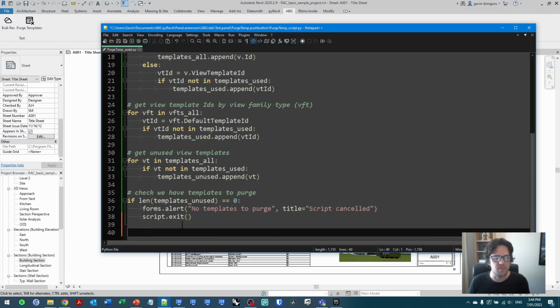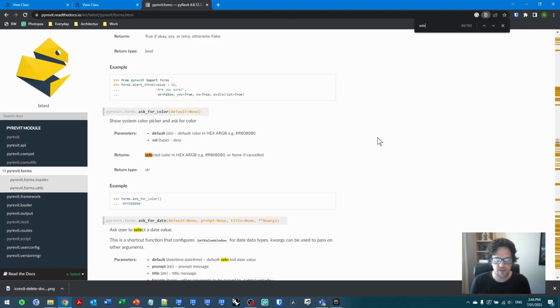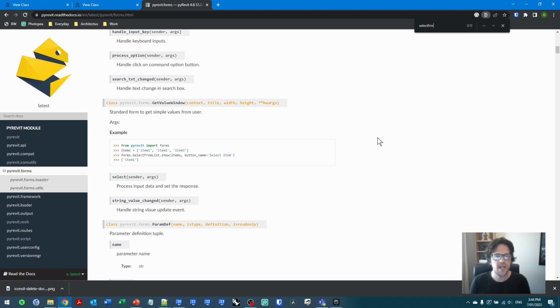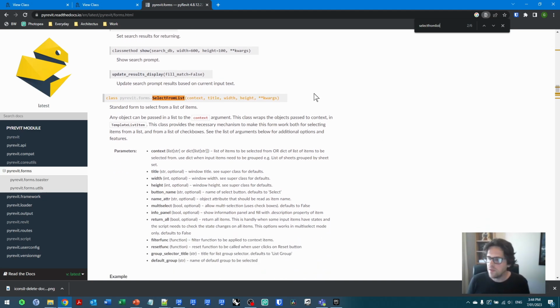So now that we have these templates, we're going to want to show them to the user. And again, we can use another form for this. In this case, this is going to be a select from list, which as you can guess is really just a list of objects that we select from. So in this case, we can deal with a few things here. Firstly, we have context, which is a list of objects to show. You can build this using a list or a dictionary. There's various types of inputs that are accepted. We're going to use a custom class in this case, and I'll show you why. But from there, you can do a title, a width and a height, and other various kwargs or keyword arguments.